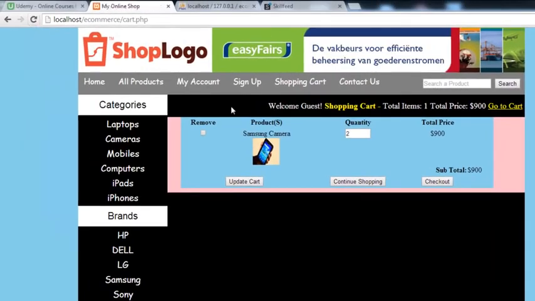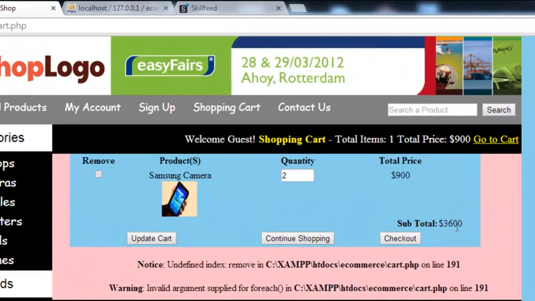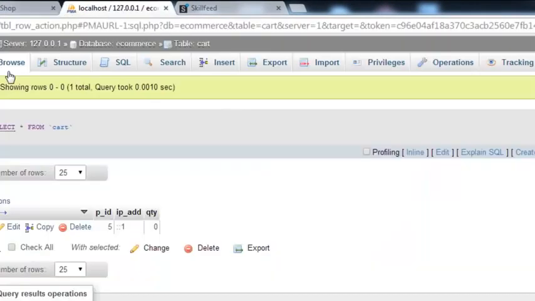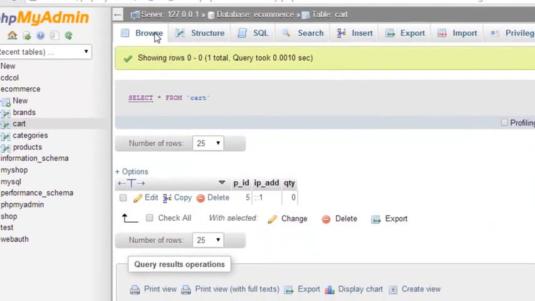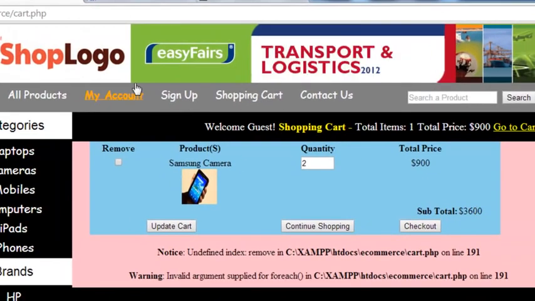Now come here, refresh the page, and automatically, if I write, for example, 4, and if I update the cart, you can see the product is 1 and the price is 900, so it should be something like 3600. So I will update the cart, we'll click update the cart. You can see 3600 is the value, and if we just check this table, you can see the quantity is 4 and the price is also multiplied to this.